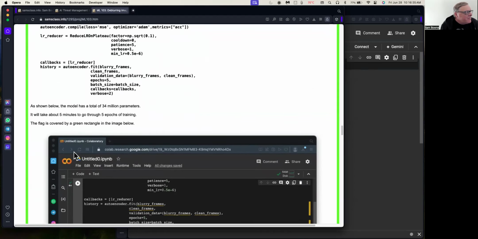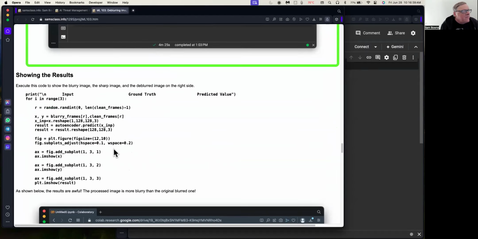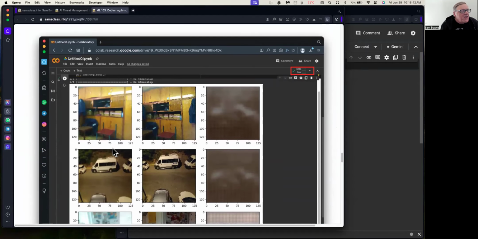And if you do that, you'll find a flag, and then you'll see the results. And the results are, after 5 minutes of training, the results are terrible. Here's a blurry image it's never seen before. Now, I guess this is blurry. Here's the right answer, and here's what the model produced, which is horrible, because 5 epochs of training is not enough for this model to get good at it.